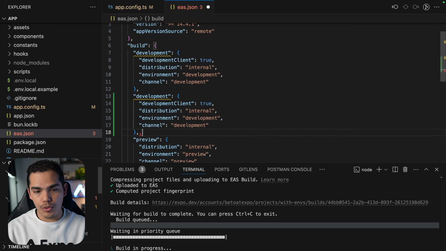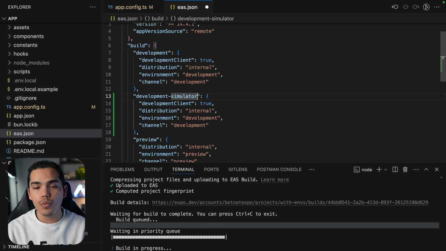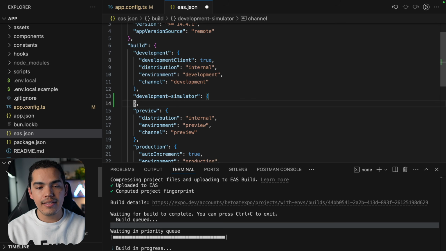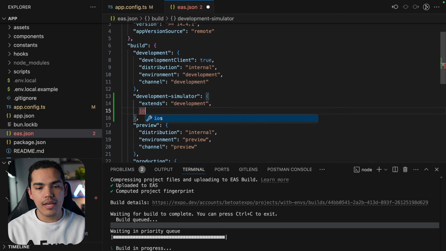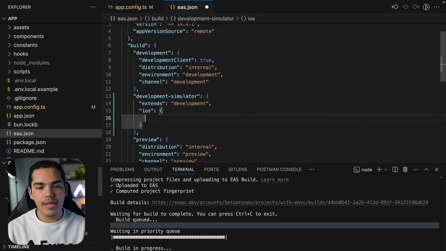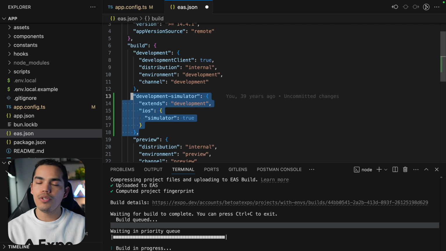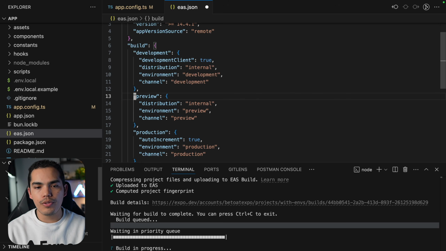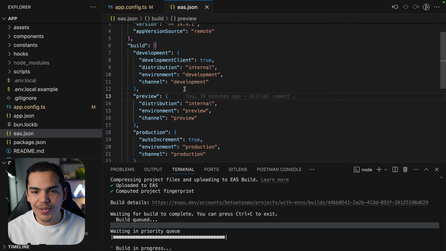And then I was also going to mention that you can create a development simulator build if you want to, which can extend development and just say iOS. And you can specify iOS simulator equal to true. And this is going to generate a build for a simulator, but is not going to ask you for your Apple credentials because this is just a simulator build that you can then install on your computer. But in this case, this is optional. If you want to extend this template, of course, just go ahead and do that.